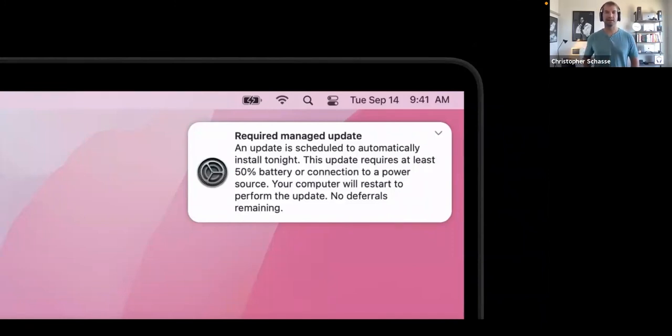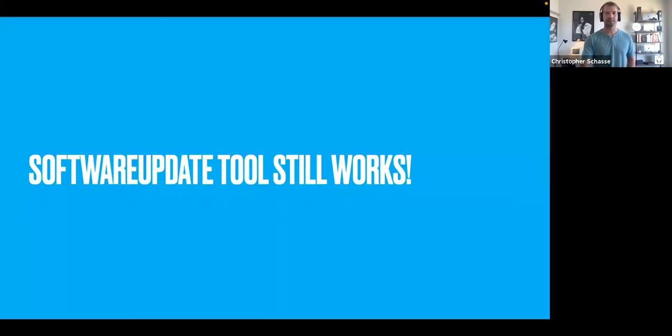They'll get something like this that will say something like that. However, because this isn't baked into Jamf yet, we're not able to see what it looks like. Luckily though, the softwareupdate tool still works. If you don't know what that is, that's a binary you can use to download and install the latest updates.